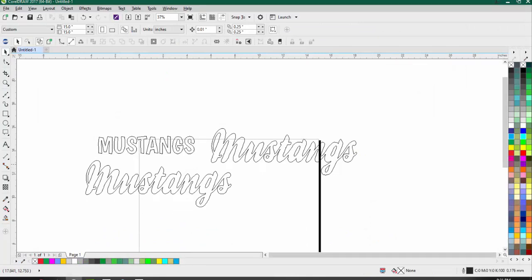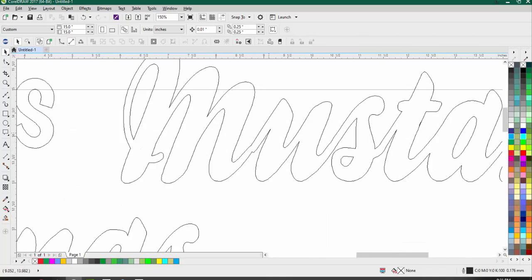But you just want to get in the habit of it. I just want to show you the difference between converting a text and welding it. Converting it and welding it both turn it into an object, but converting doesn't necessarily weld it, where you get these nice clean lines.